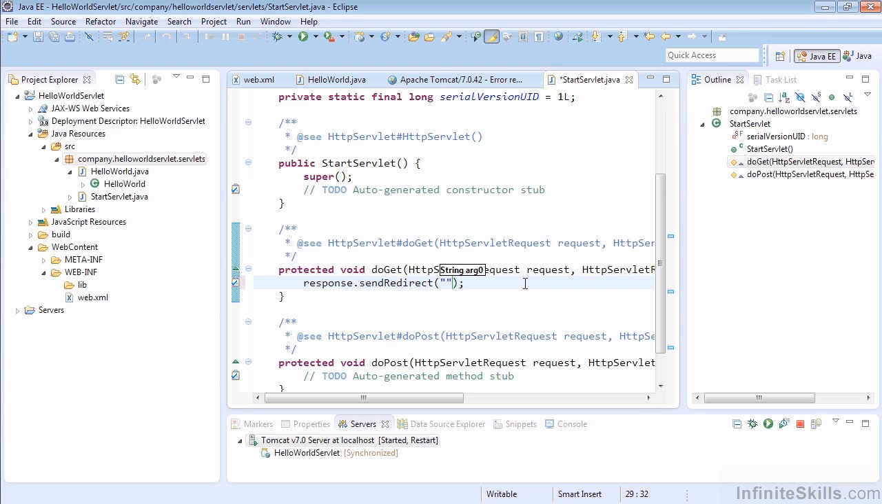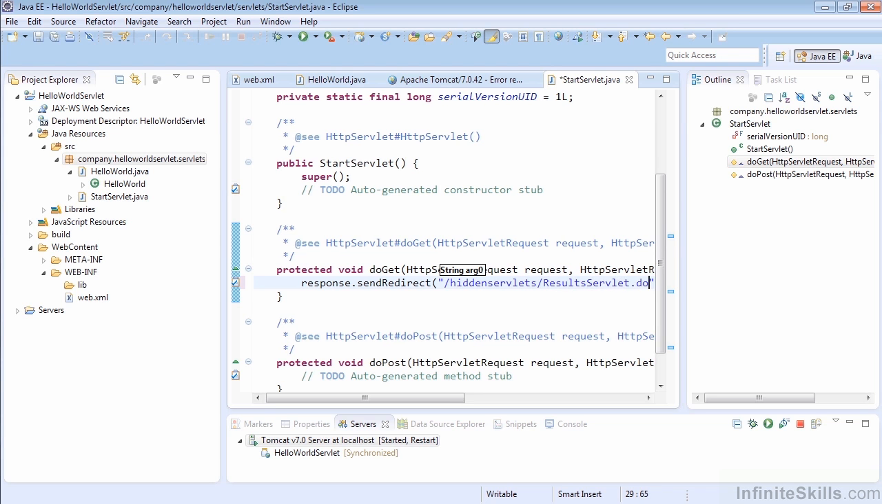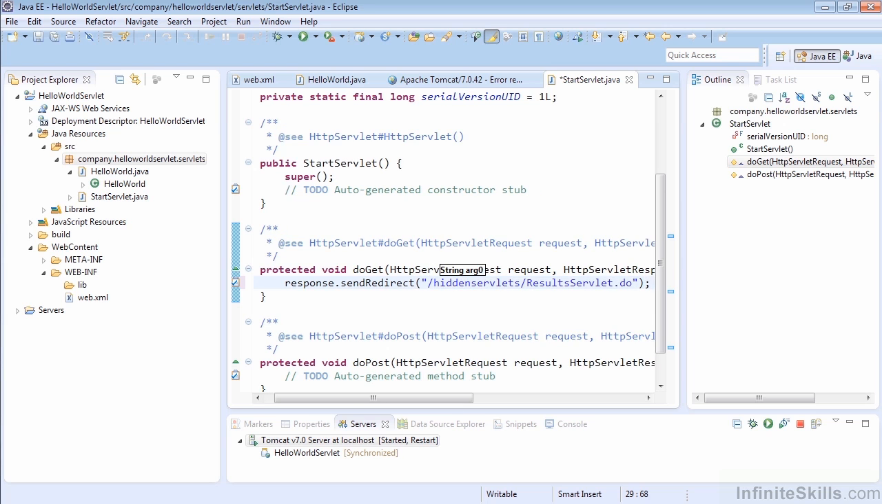We're going to create a servlet in a moment called ResultsServlet, and we'll put it under the hidden servlets link, hidden servlets, all lowercase, the way we set that up. Then we'll just call it ResultsServlet.do, and we'll go ahead and allow that to be done. This servlet really isn't doing anything in our example, but in the real world, you would be doing something and then sending off the redirect to take the user to another page or another servlet.